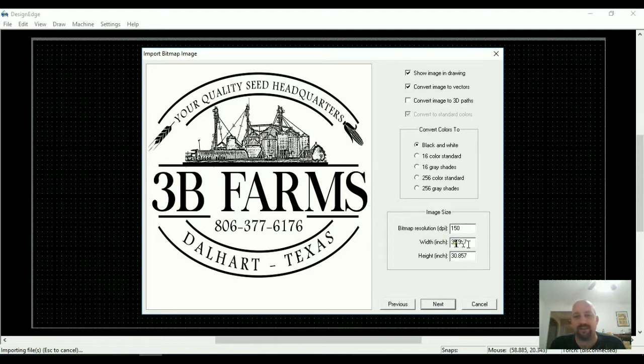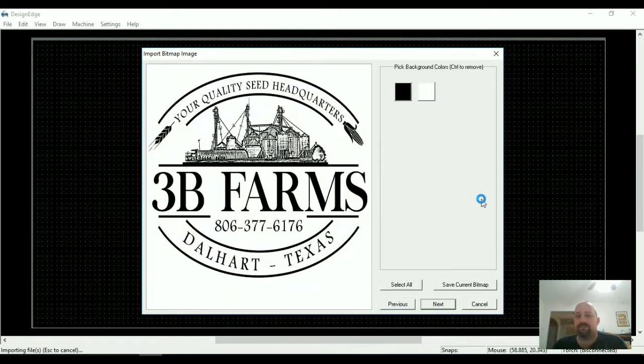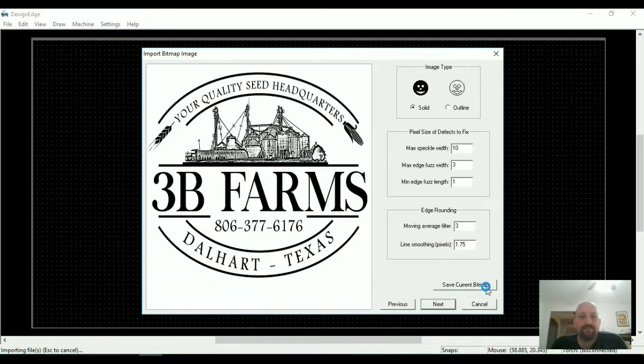If this was down at 7 inches, we could increase that size here, and the Design Edge software would change the size, but it doesn't do as good a job of rendering the pixels when it makes it larger. So I always do that in the photo software. So let's just tell it next. With black and white, we're going to get rid of our white background. And we want solid. These are all the original settings.